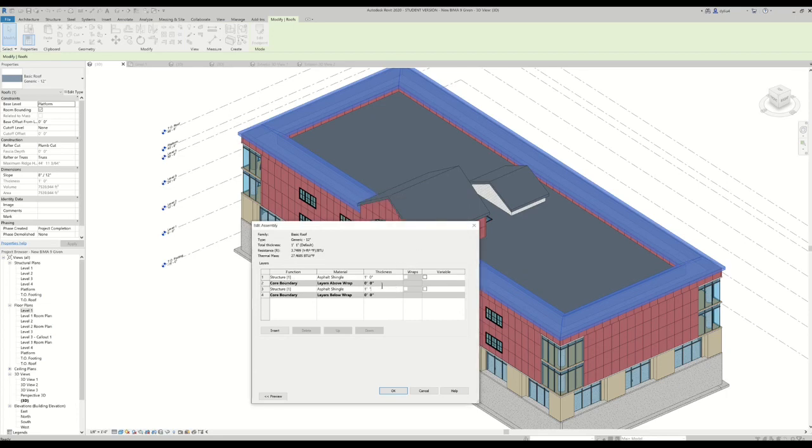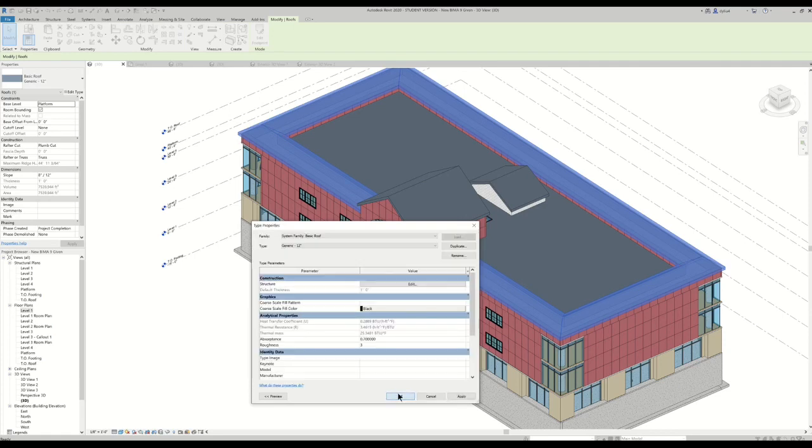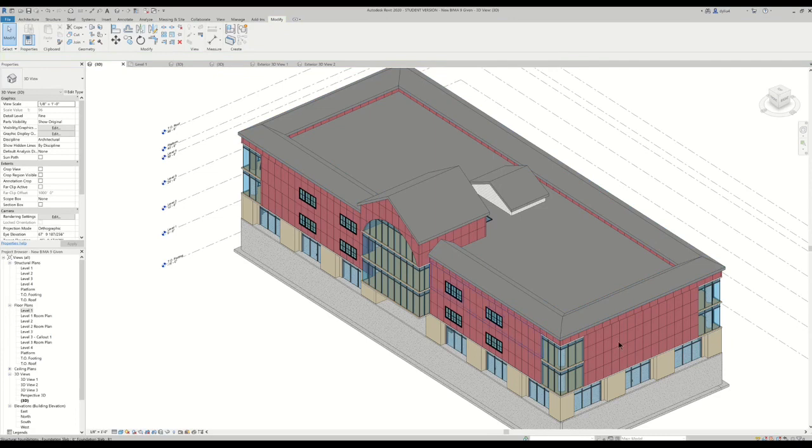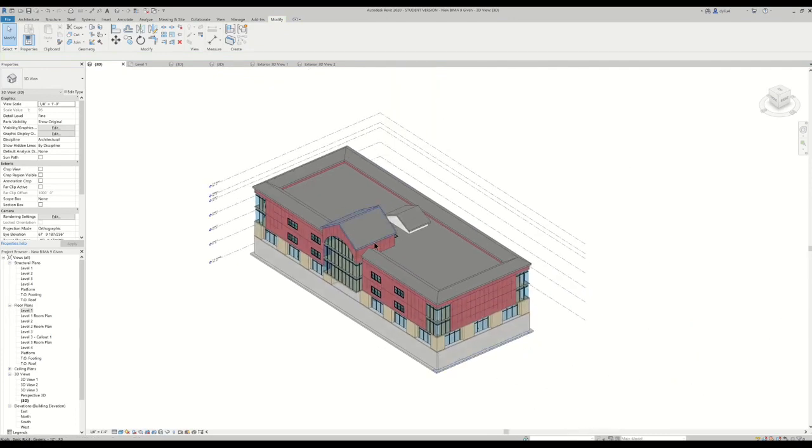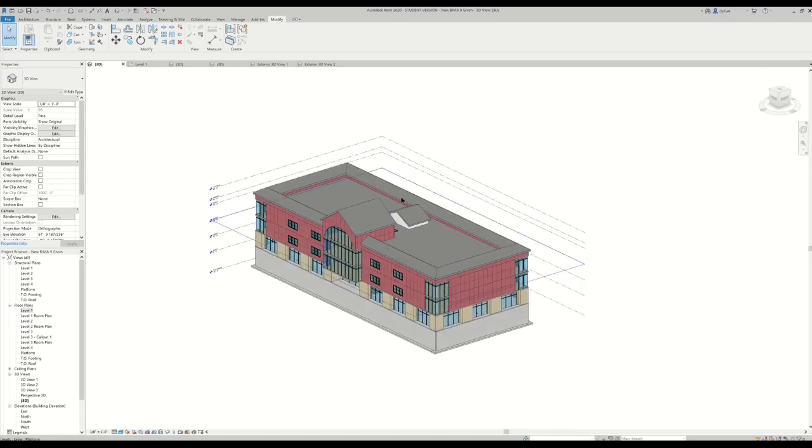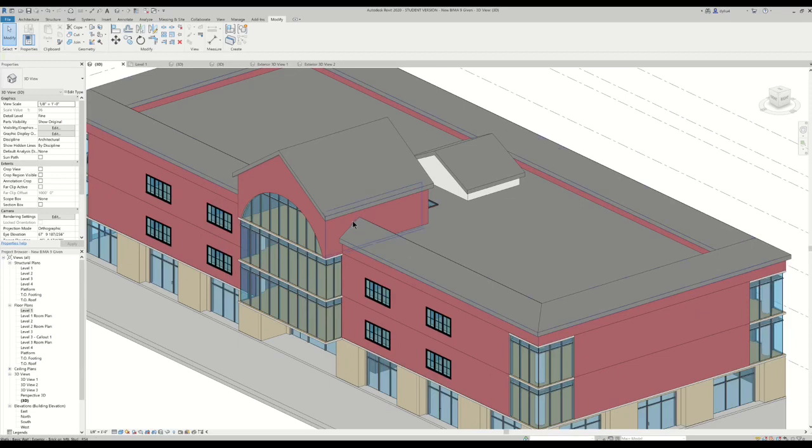My goodness. Okay, so now these actually have a real material, so they'll show up properly when you do a rendering. All a rendering does is it takes all of the things that have defined materials and shows them as the true material texture that Revit has built in.